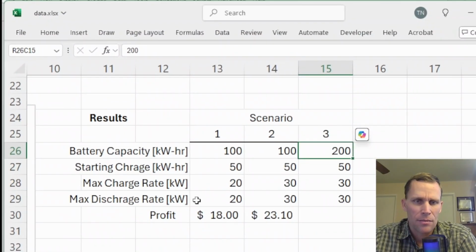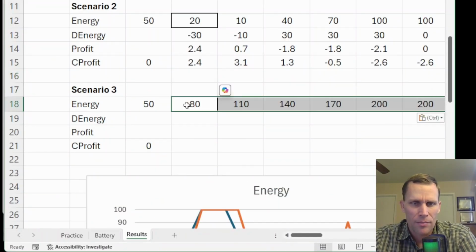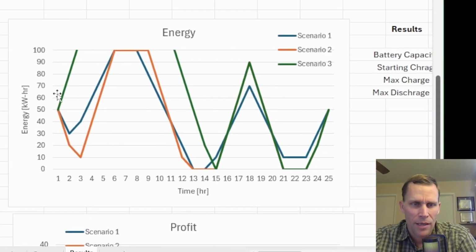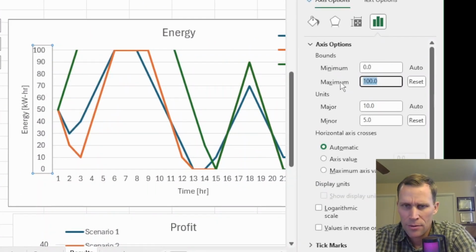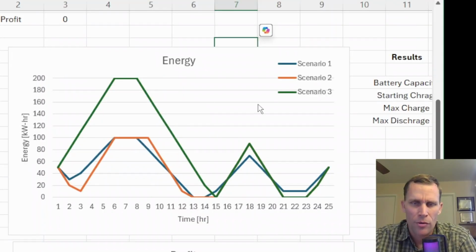So here is Excel. Here's my scenario 3 numbers. Okay, let me zoom in. Okay, hold on. I got to fix the axes here. Format axis and then max 200. Okay, very cool. So the green scenario 3, this is what we just created. It starts at 50 and then it goes up to 200. It discharges all the way down to hour 15, which is 0. And then ultimately it's going to end the final hour here at 50 kilowatt hours, just like it started, just like the first 2 scenarios.